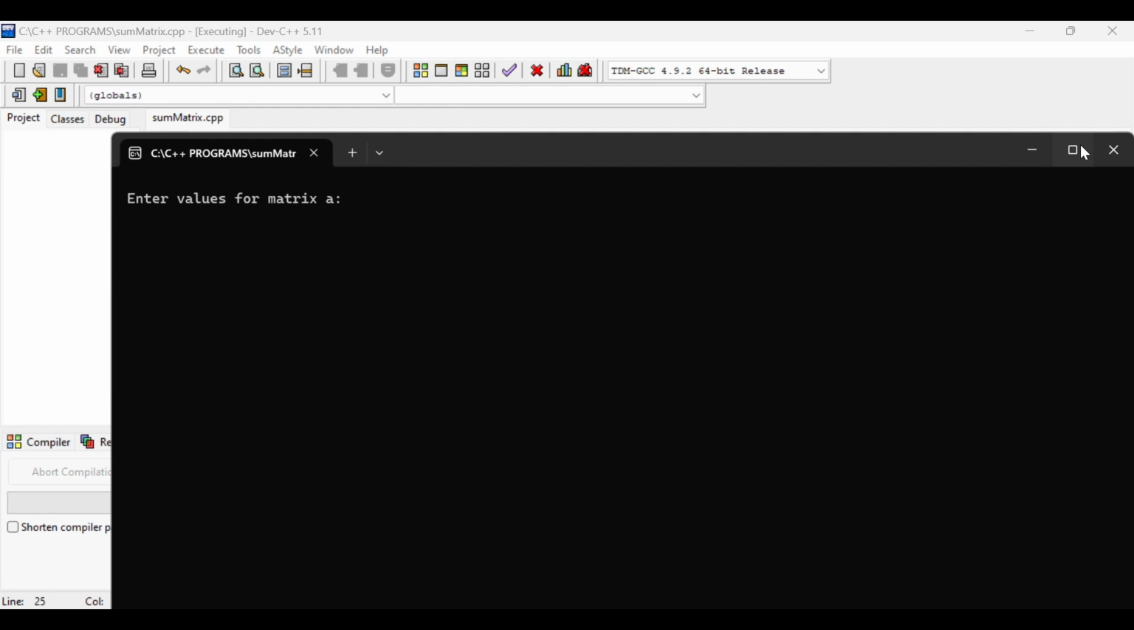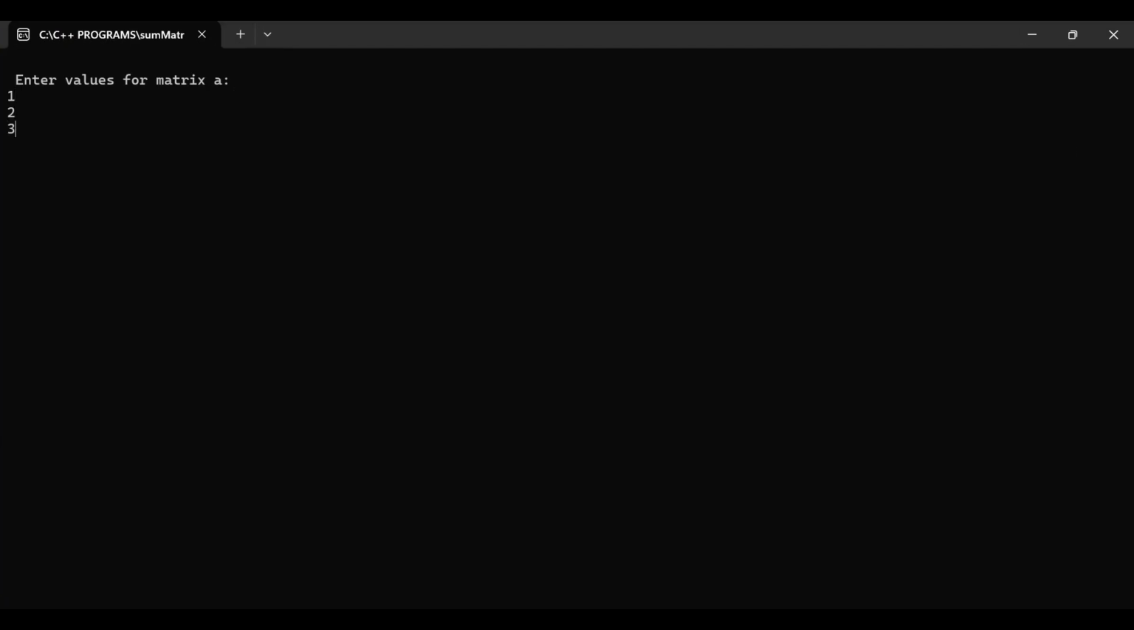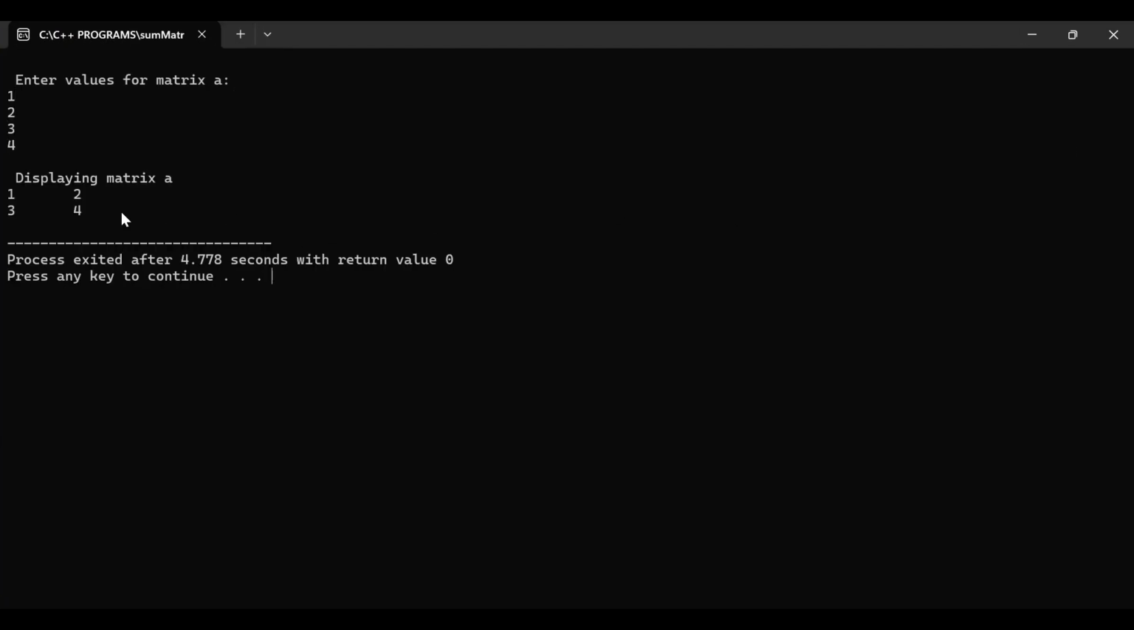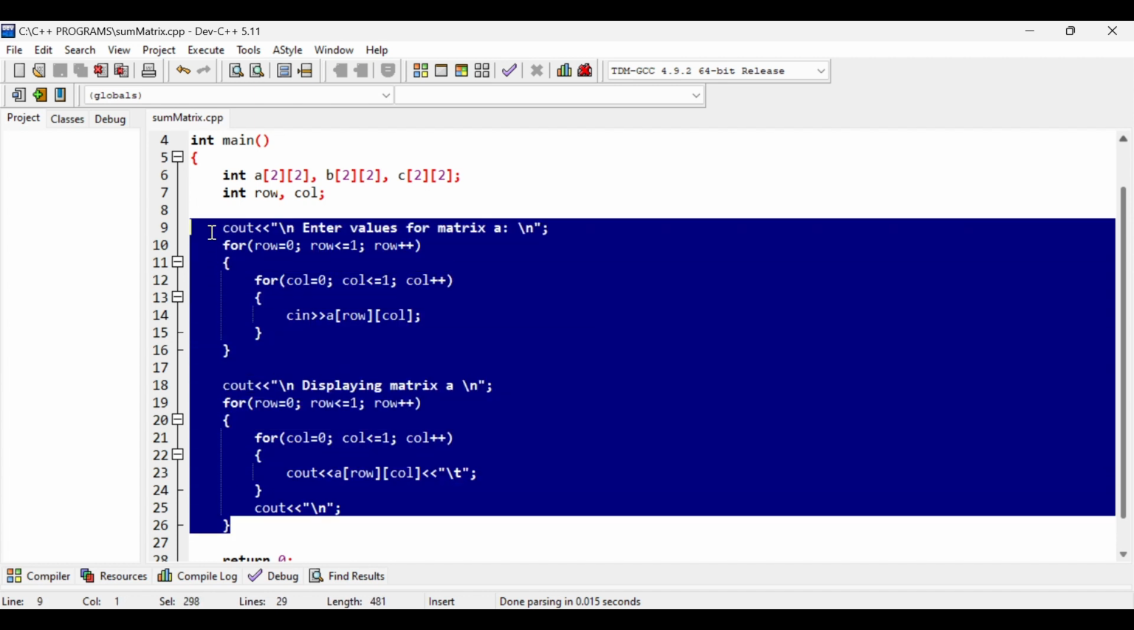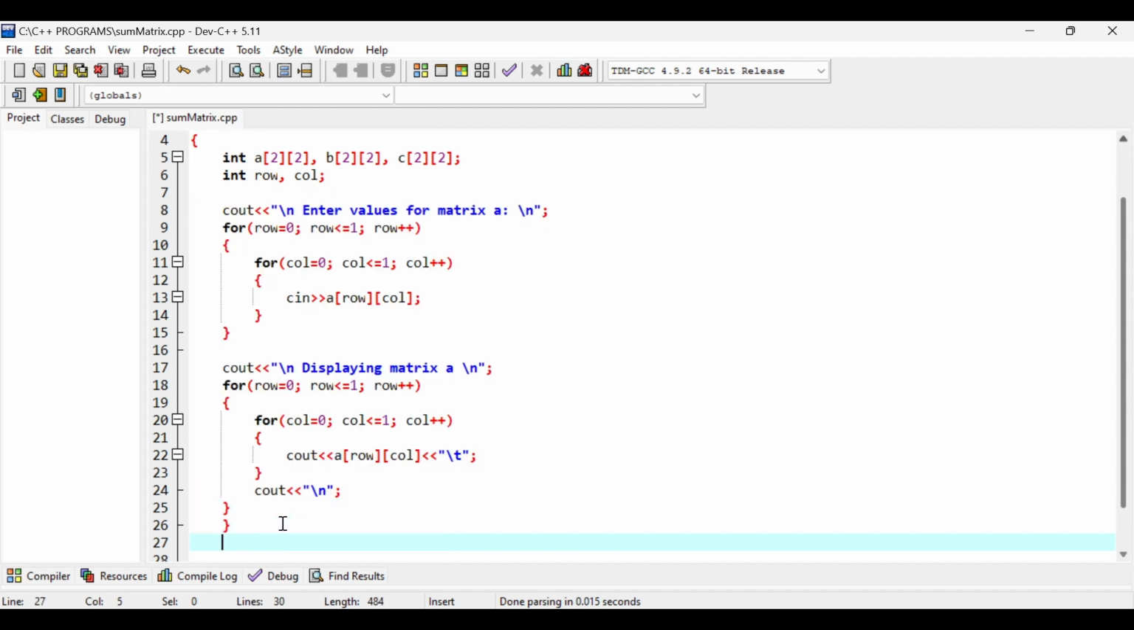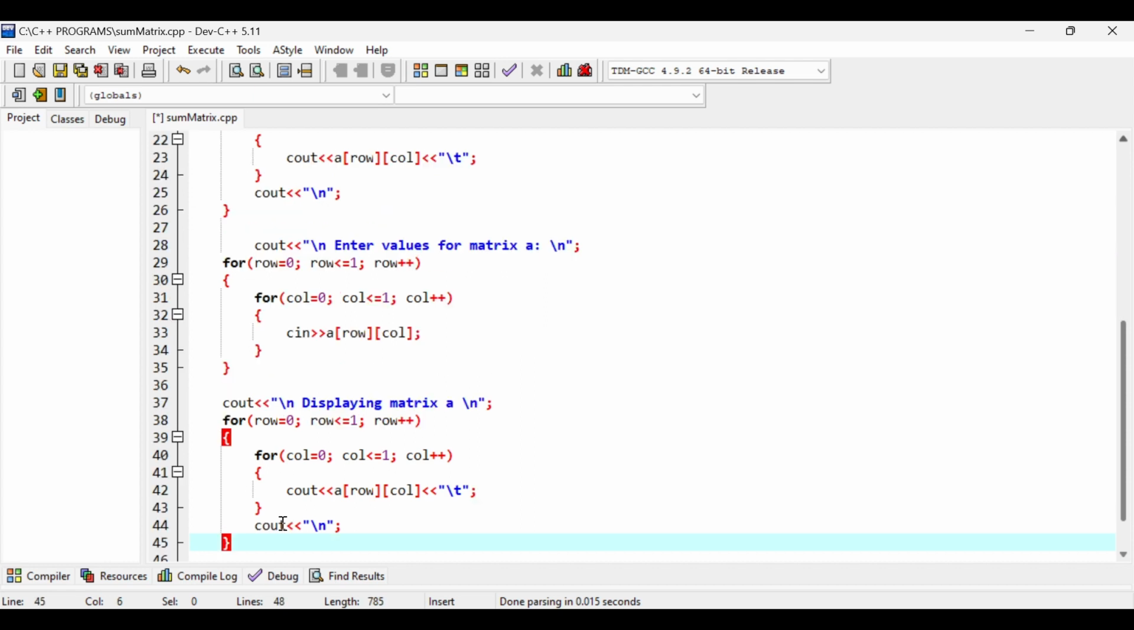You will notice the change: 1, 2, 3 and 4, and now it is showing in the form of a matrix. Okay, we are done taking the input for the first matrix, and let's move to the second matrix. So I'm just going to copy this entire portion of the code, because the same thing we have to repeat for our second matrix, which is matrix B.